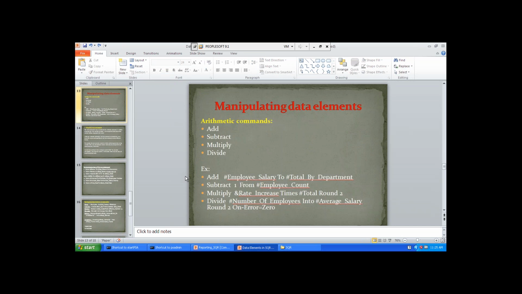Okay. Next. Manipulating the data elements. We defined the different kinds of data elements like SQR columns and SQR variables. In the SQR variables we define string, numeric, date, and so on. Now I am starting to play with these data elements. The first type of command we will use is arithmetic commands. Generally in arithmetic, 4 types of commands are there, very gentle commands: add, subtract, multiply, divide.